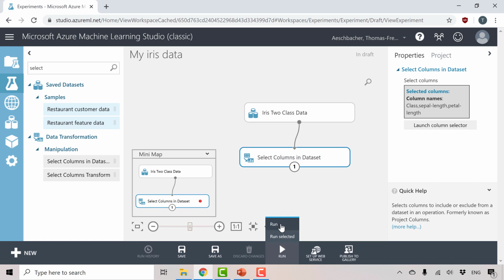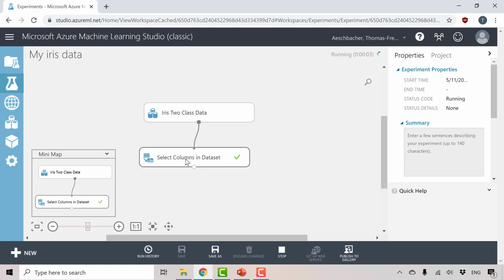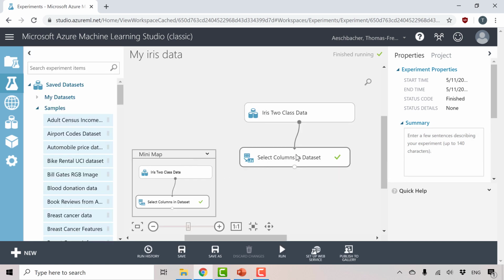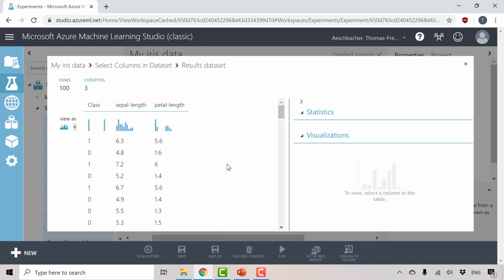Now if we run this, we can see that the dataset has changed by clicking on the output node of the Select Columns in Dataset module. Now we only have the class variable and both length variables. So this is exactly the dataset which we have in our Excel file.